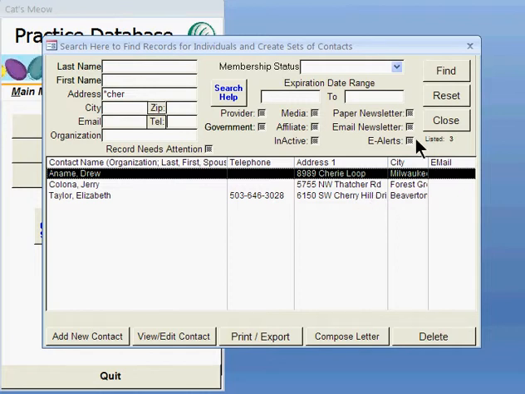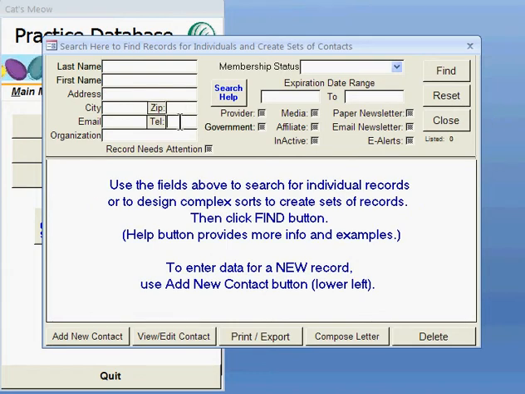Here is the use of the star alone. My telephone solicitation list only needs to include people for whom we have phone numbers, so I place a star in the telephone field before I design the rest of my search. Now, only contacts with phone numbers will be found.